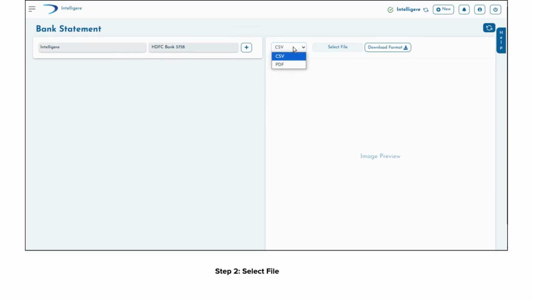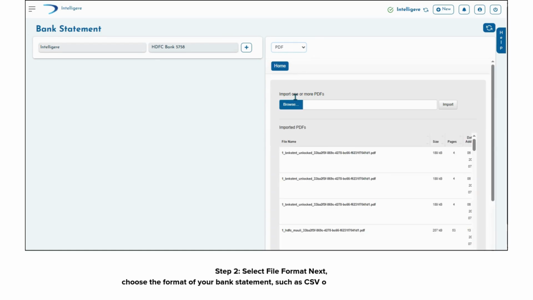Step 2. Select file format next. Choose the format of your bank statement, such as CSV or PDF, from the drop-down.